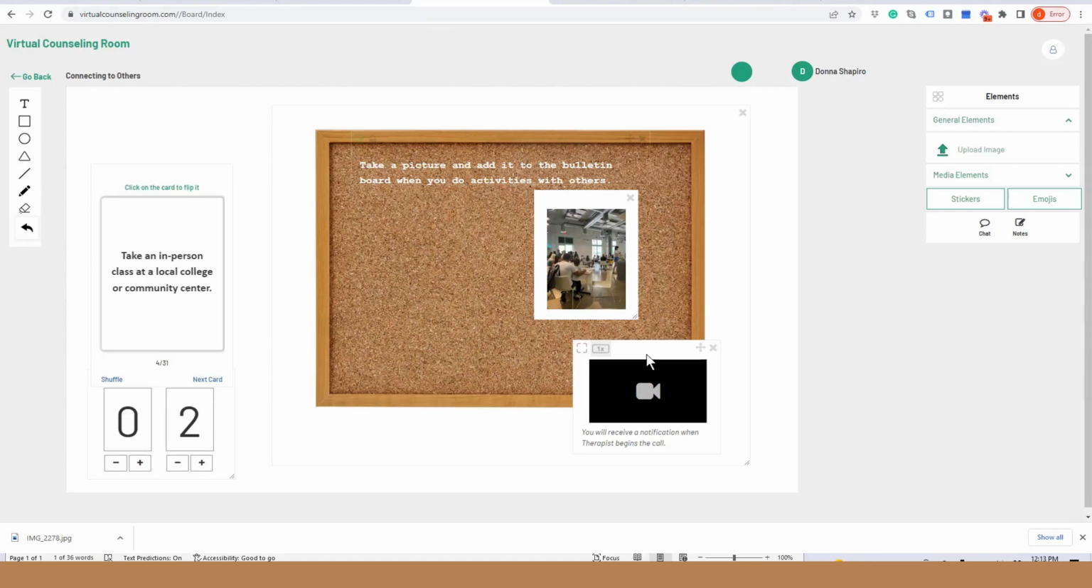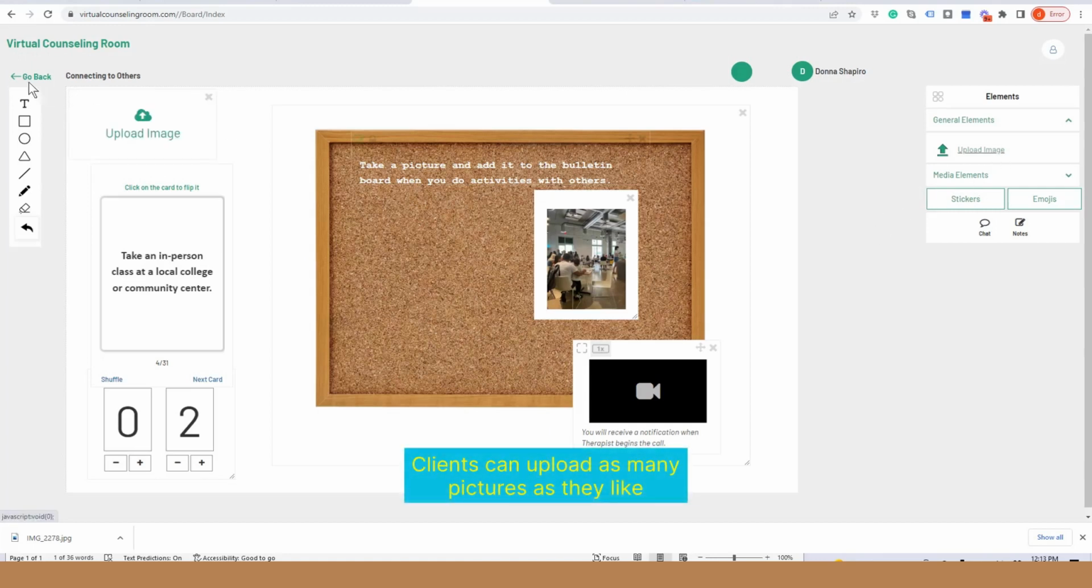Here's your video telehealth connection right here. If you want to upload additional pictures, again, this is the client's board. They just simply click upload image and they could put another picture up.